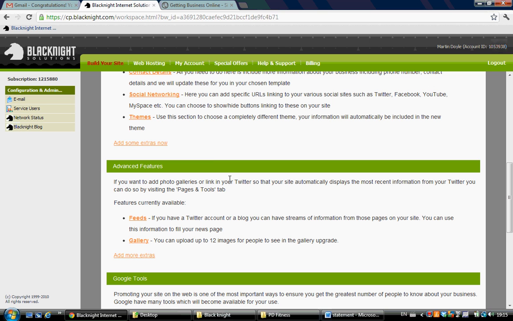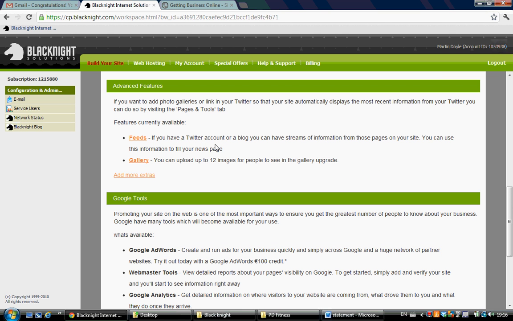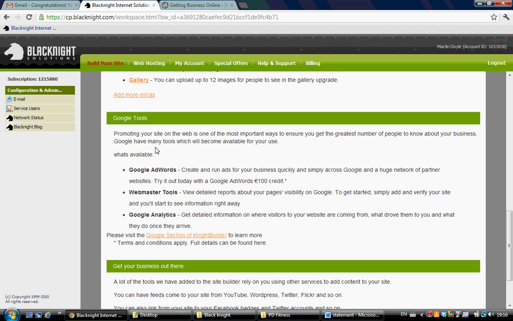And then there are the advanced features. So if you want to add photo galleries or link to your Twitter, you can do so by visiting the Pages and Tools tab. The features that are currently available are feeds and the gallery, and you can add more extras here. And then there are Google Tools. When you're ready, you can go into Google Tools. One of the things you'll do is verify your site using Webmaster Tools, and this is a way of making sure that your site can be found on the internet. Then there's Google Analytics and Google AdWords. You actually get a free €100 credit to set up a Google AdWord.